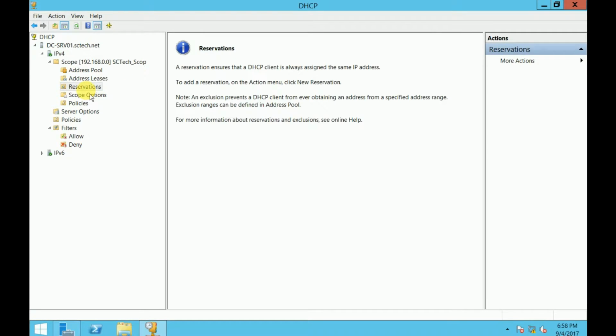Reservation, what is reservation? As you know, if you want to reserve any IP address, like say you have got one IP address 192.168.0.60, and due to some dependencies your IP needs to be fixed with that only, you can keep that reserved from this option.